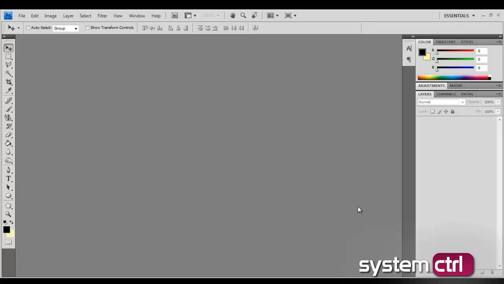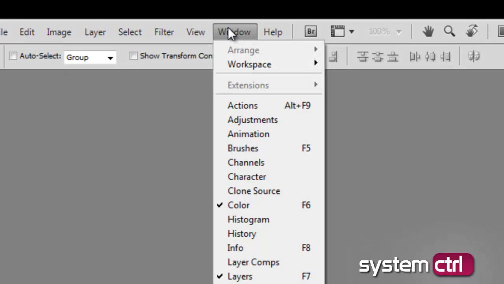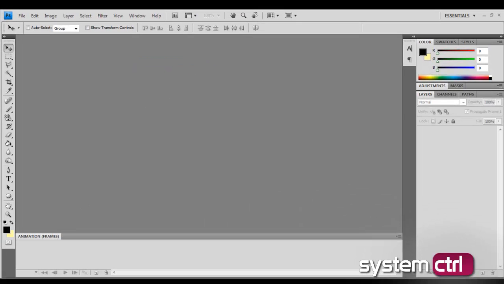In this tutorial I'm going to show you how to do simple GIF animation. First thing you need to do is open up your Adobe Photoshop. Once it's open, you need to have your animation frame panel open as well. I don't have it open yet, so I'll show you how to do that. First thing you need to do is go up to Window and then look for Animation. Now you should have your frame window down here for your animation.